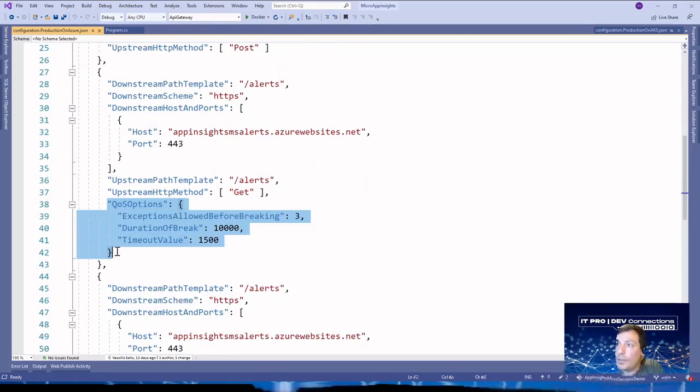Last but not least, let's have a quick look at the circuit breaker implementation. So this is the quality of service option for Ocelot, and what it says is that whenever someone is calling the alerts URL and there are 3 consecutive exceptions in a row, or whenever the service takes more than 1.5 seconds to respond, then the circuit breaker should open for 10 seconds.